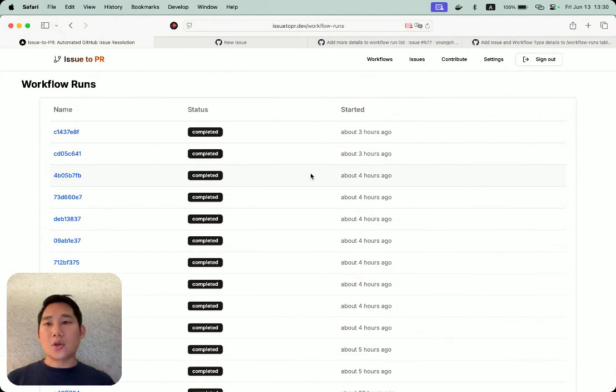Hi, I wanted to show you me trying to implement a new feature with issue to PR. So this is my application that I want to fix. I have the screen here where I list out all the different workflow runs. Not important to you what the workflow run is, but you can see a list of different runs here, and there's some information. But the issue right now is we don't have enough information.